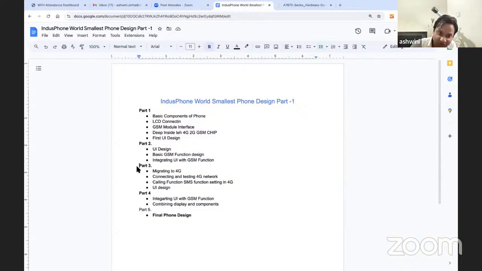And then we are going to have a third session on the first Friday of the month after, where we will migrate from the 2G SIM to the 4G GSM module. We will learn to connect with the 4G GSM module and use it for calling and other features. And then we will make a 4G based phone, and we will also design the UI. Then in the next month, we will bring one more session on the first Friday, that is part 4. So we are going to do the whole series in 4 parts.